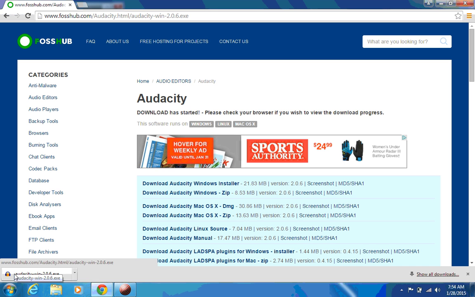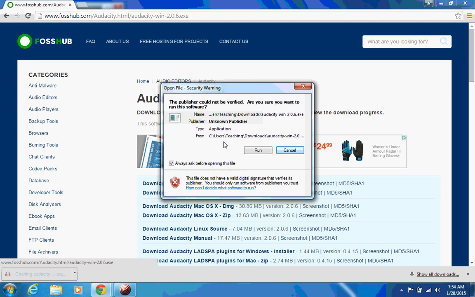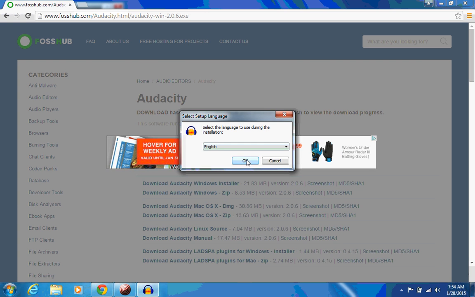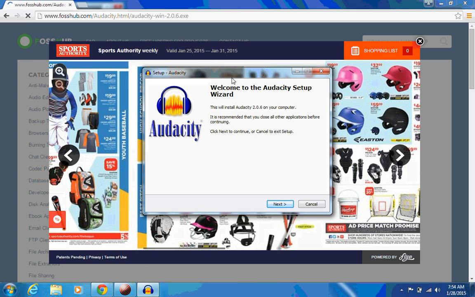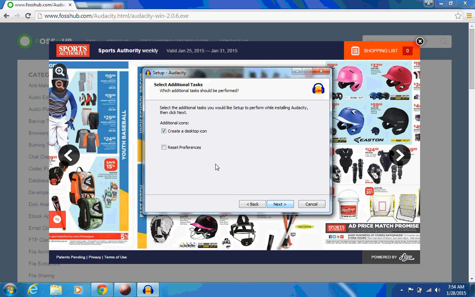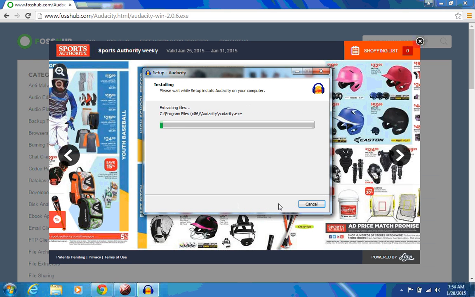Once it's downloaded, go ahead and click on the install program and run it. Tell your computer yes and OK on the language. On this setup wizard, click next, next, let it install to its default location. Whether or not you want it, you can have it give you a desktop icon. I'm going to choose to let it do that, and then click install.